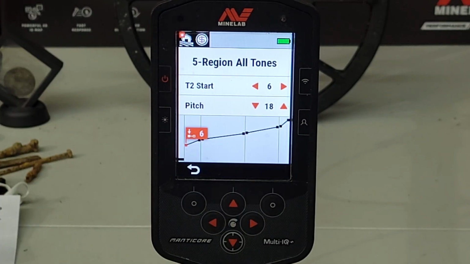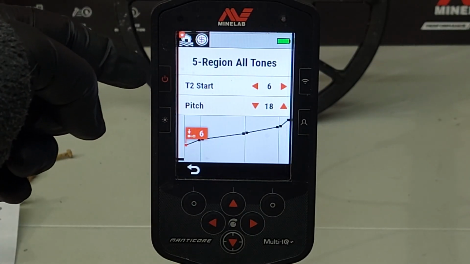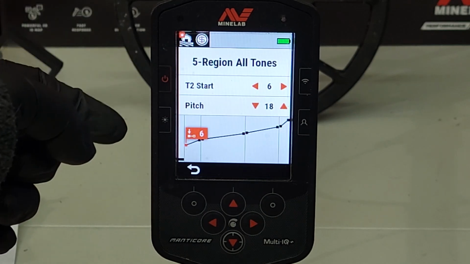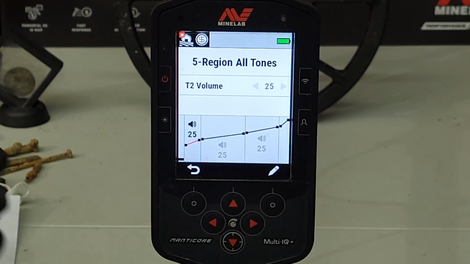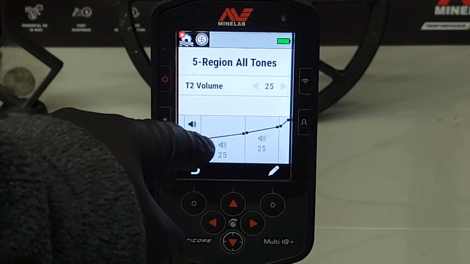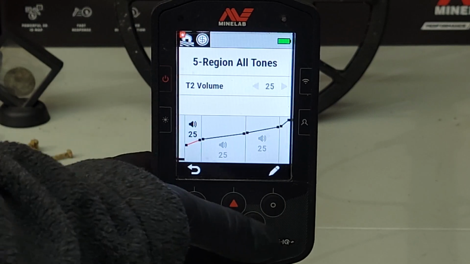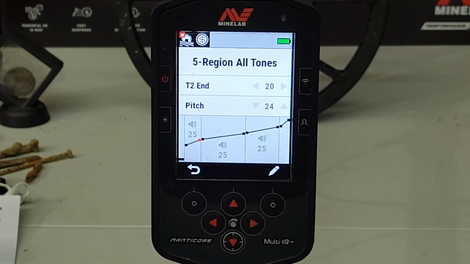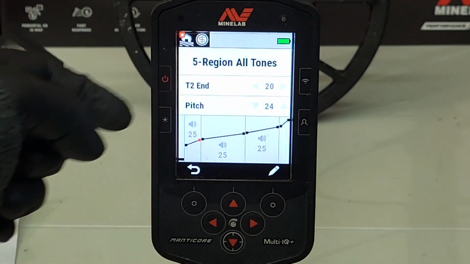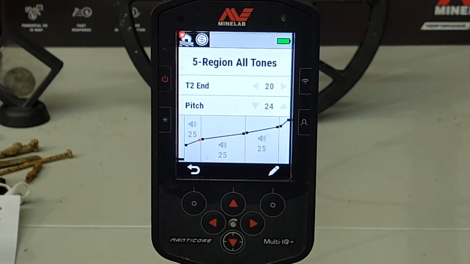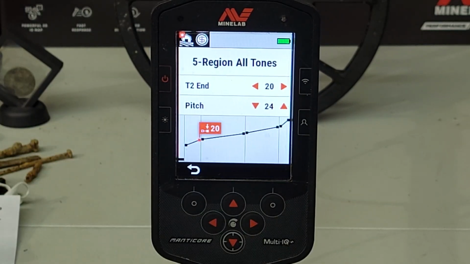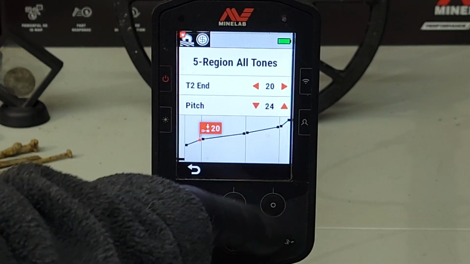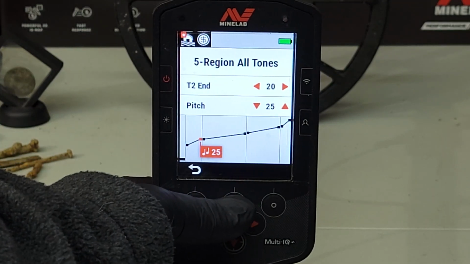Your option now is you can change your start number or your pitch like you could before. We'll leave it there. Let's scroll over to the second one. Your second option in the middle line is your volume like it was before. And then your third is going to be the number you end with and the pitch. It's set at 24. If you edit that, you can change that end pitch. You can raise it up.